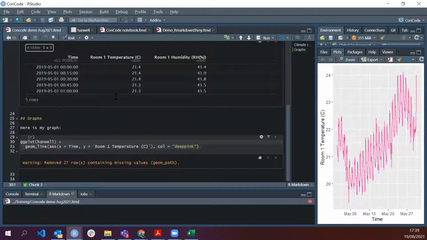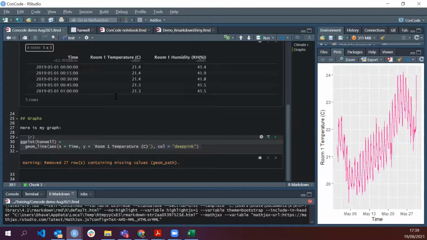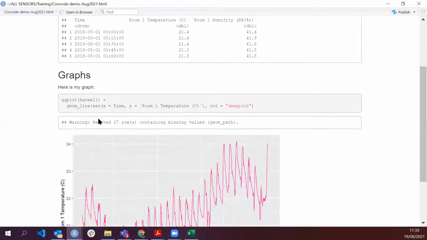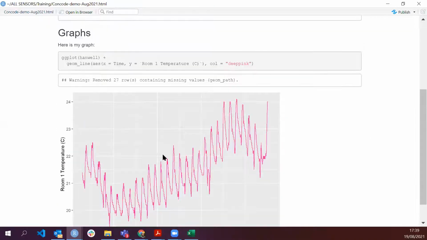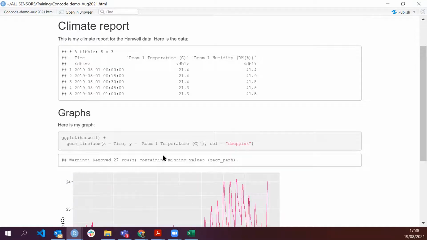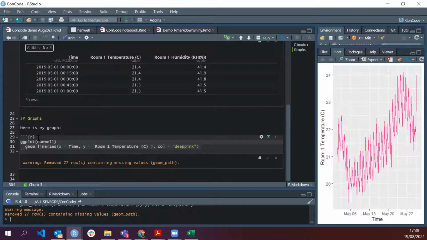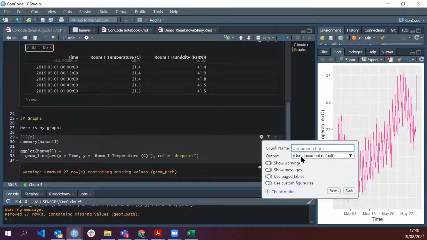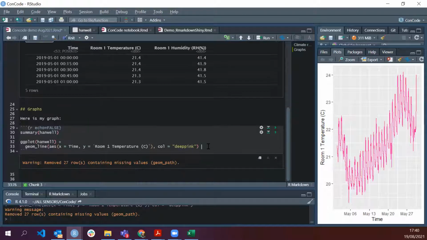So I'm just going to knit that into our document. Here's our report. Here it contains our climate report, here's the data, and here's the chart. We can even do a little summary of the data and include that in our report. And we don't want to see the code because we just want people to see the thing.